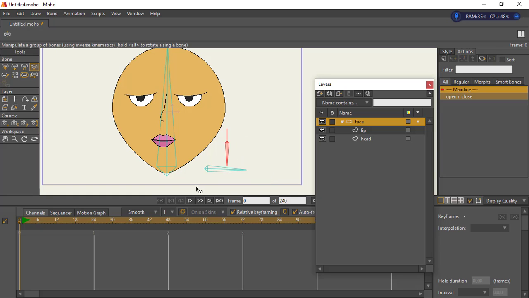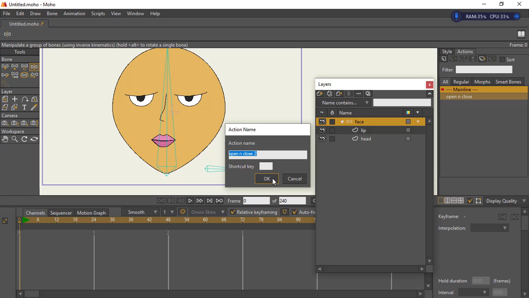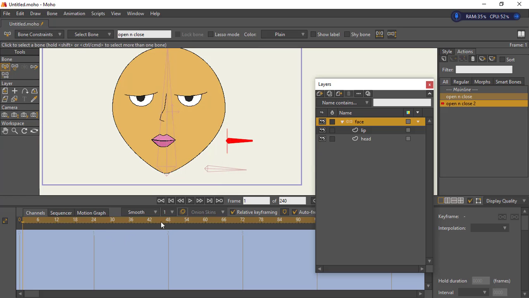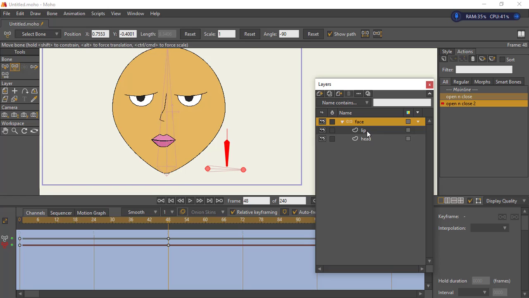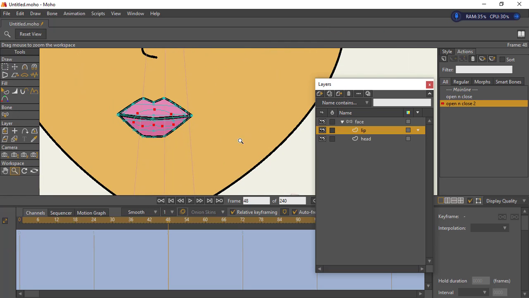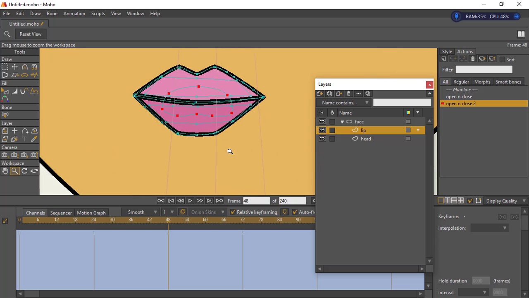Okay, what about the bottom here? Now what I usually do when it comes to the bottom, I create the O sound. So I'll go ahead right now, same bone, I'll hit it, and you see open and close 2. Then I'll hit that, and I'll come to frame 48, and I'll drag this to the bottom. Then I'll go to my lips again, and I'll do the same thing we did before.